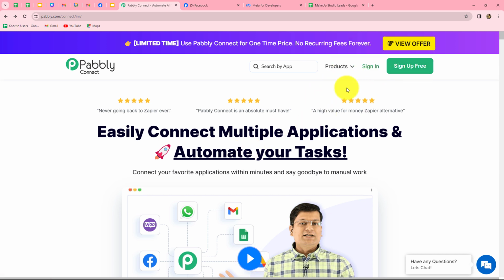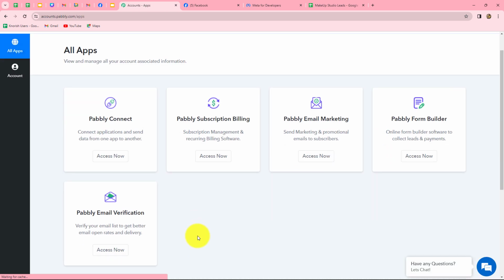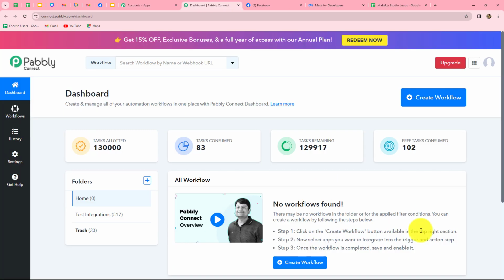Now, as an existing user, I'm directly clicking on sign in. This is the all app section where we can find all the products which are offered by Pabbly. To create this automation, we are going to use Pabbly Connect. So let's click on access now. And it has taken us to the dashboard of Pabbly Connect. Now after coming here, we can find all the workflows which we have created, and we can also create folders here on the dashboard to save our workflows. To create a new workflow, we have to click on this create workflow option which is given on the right corner in blue color. So let's do that.